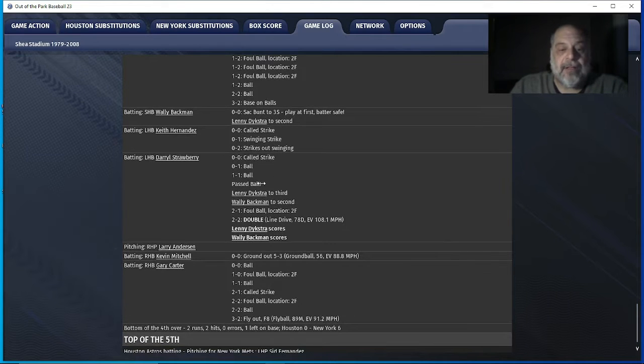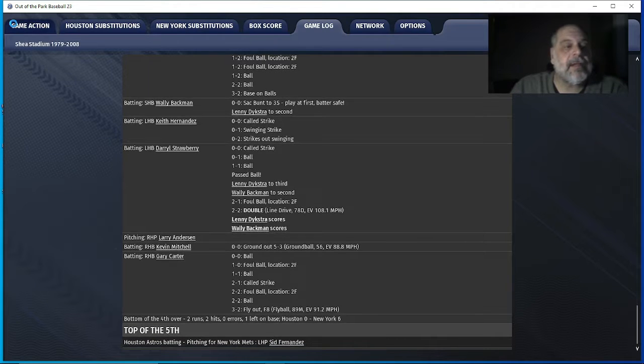Darryl Strawberry gets an 0-1, 2 balls, and then a passed ball. And the runners advance to second and third. Then Strawberry doubles, and Dykstra and Backman both score. That's how they scored. Now the score is 6-0. Wow.